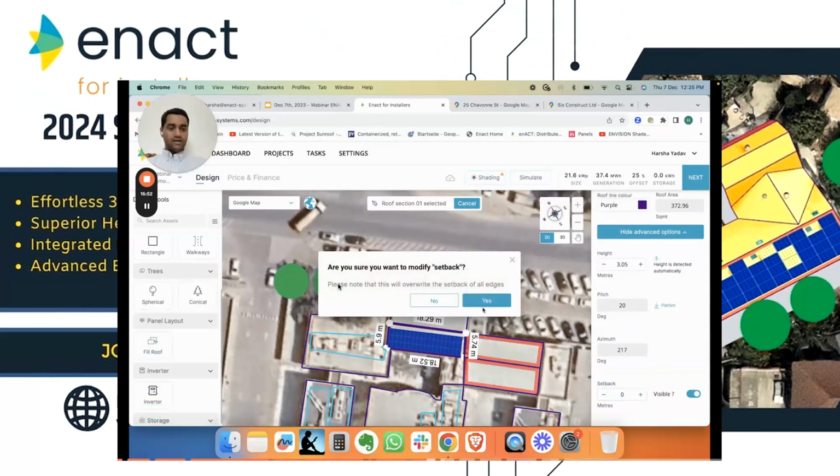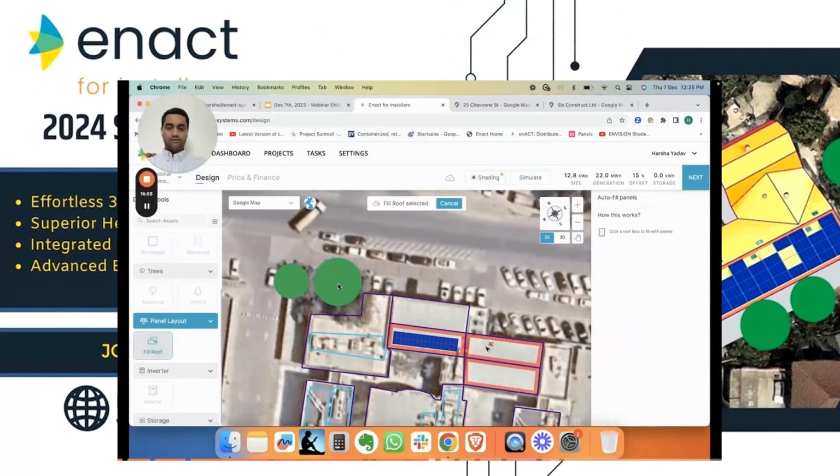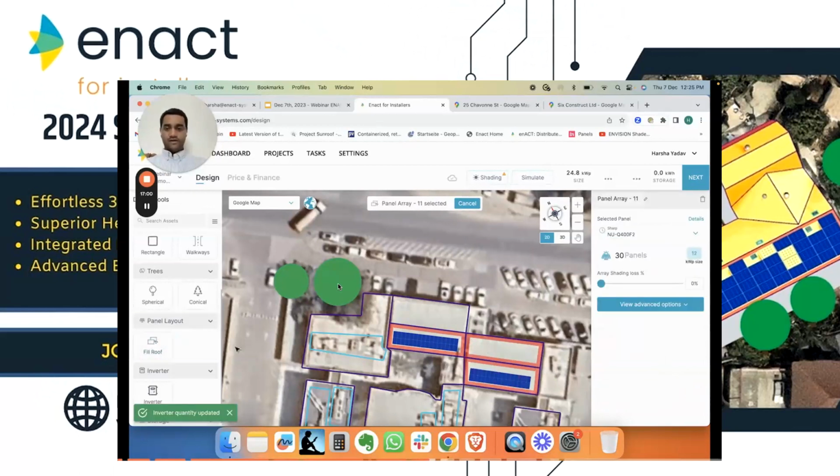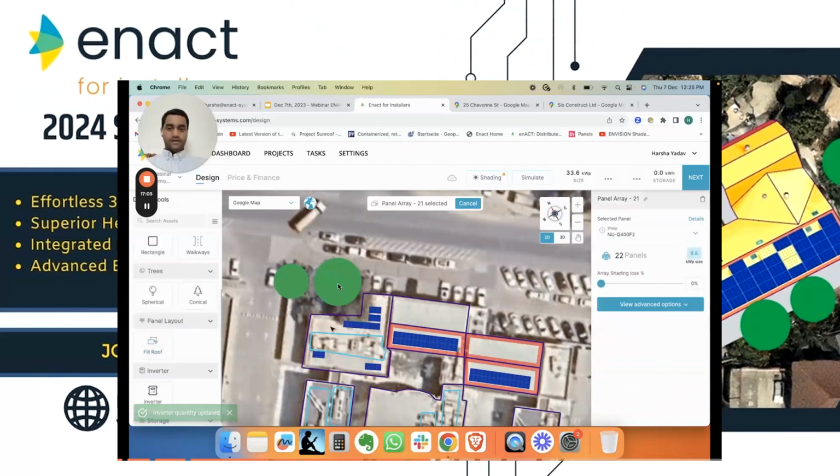Now you can again increase it as is. I've increased it to 1 meter. Now the same thing, I will go fill this roof, right? Go here, again, fill the roof, right? So you can again, now this is a panel on tilted roof, right?